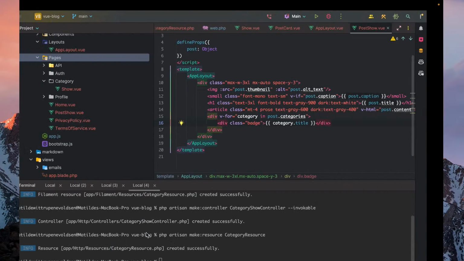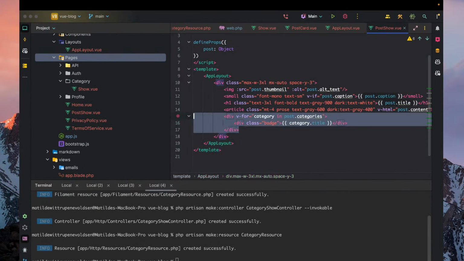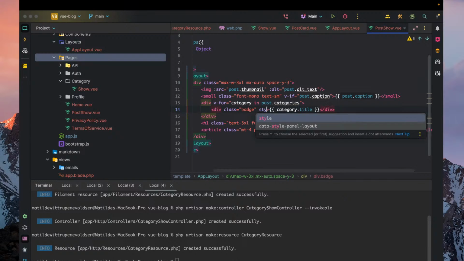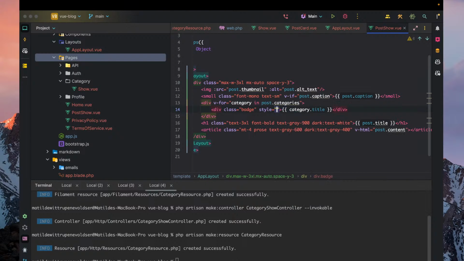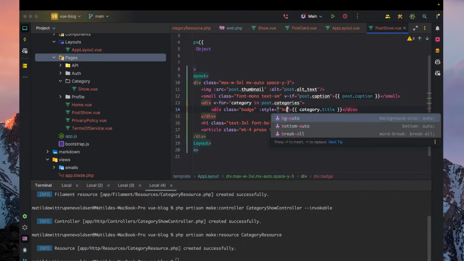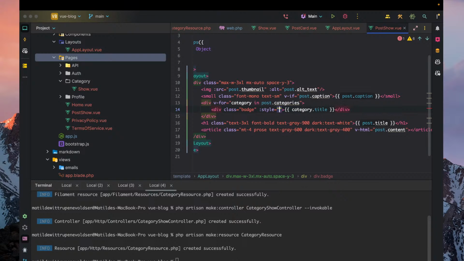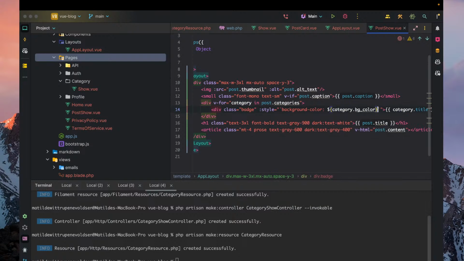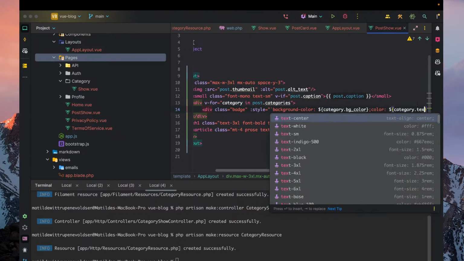So you can see we have it all the way down here. We have a bit of a spacing. I'm gonna actually put it above the one here, just up here on the top. And then we can put the style. Actually style like this, sorry. We can say background color is gonna be the category's BG color. And then the color is gonna be the category dot text color.